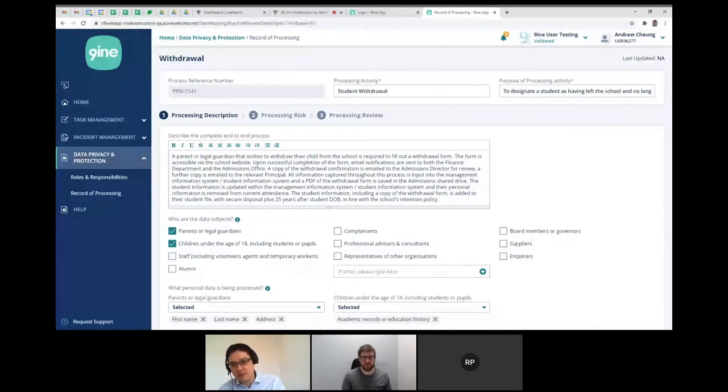Very likely with these templates, you'll need to edit them and change them. For example, you might not have a PDF of the withdrawal form, etc. And there may not be email notifications sent to the finance department, etc. So you'll take this, edit it, and then you'll have your end-to-end process described.